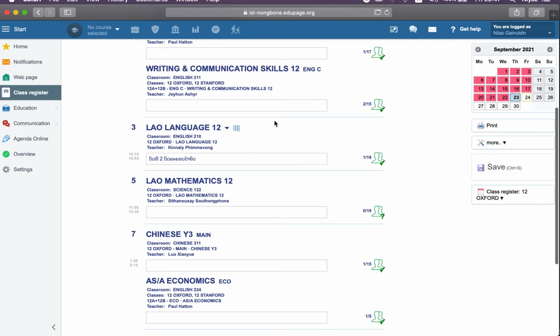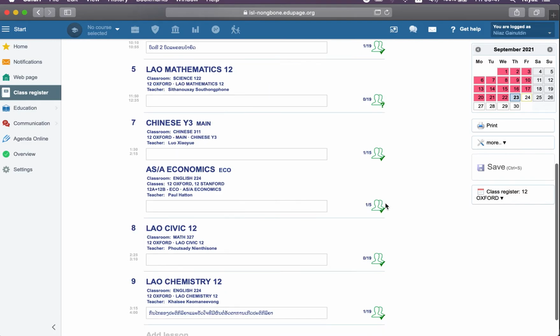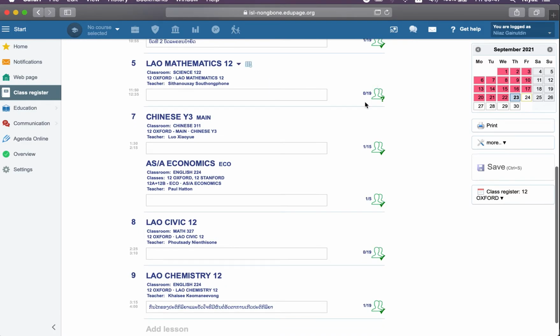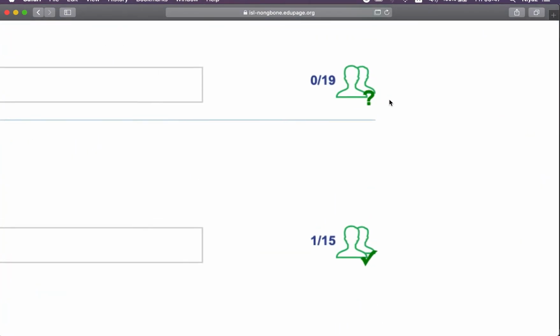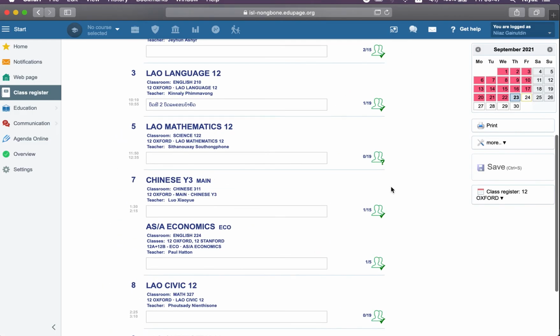If we look through, okay, we have one teacher here that didn't take attendance. It's shown in this way, and if it's not done, it's the question mark. If it's done, it's just the tick. And if the topics are always selected, but the teacher didn't take the attendance, then the same error will be here.